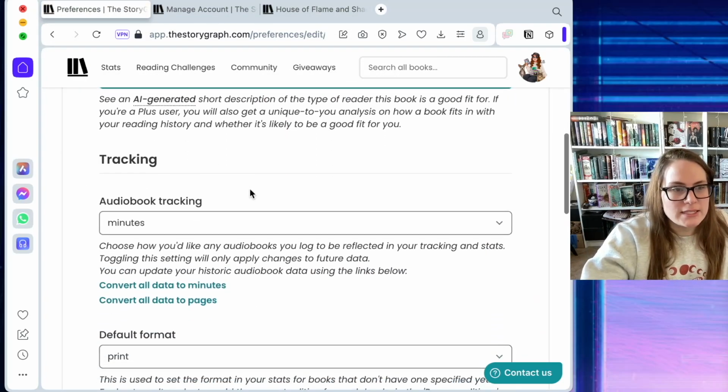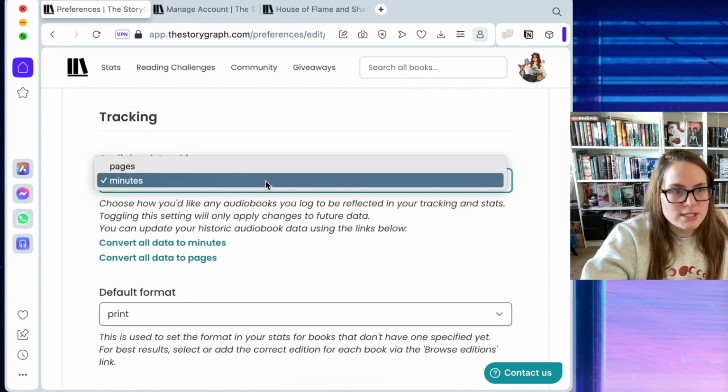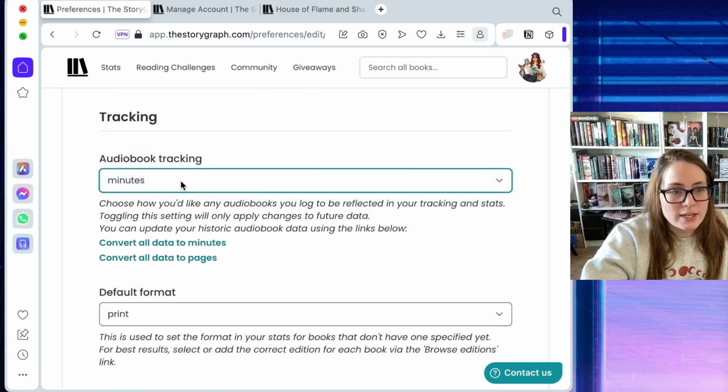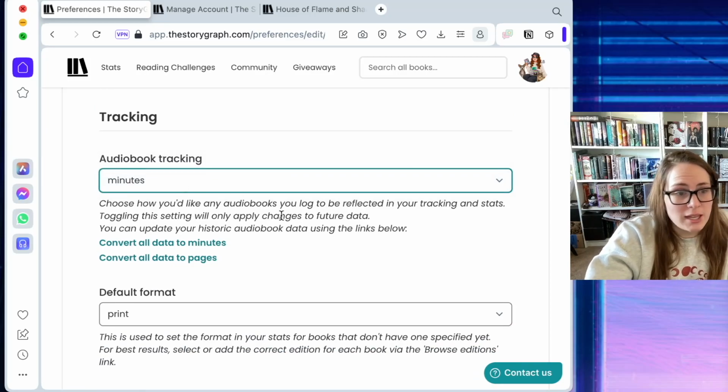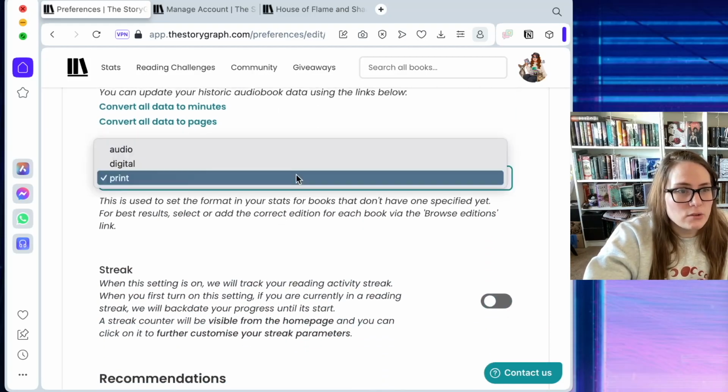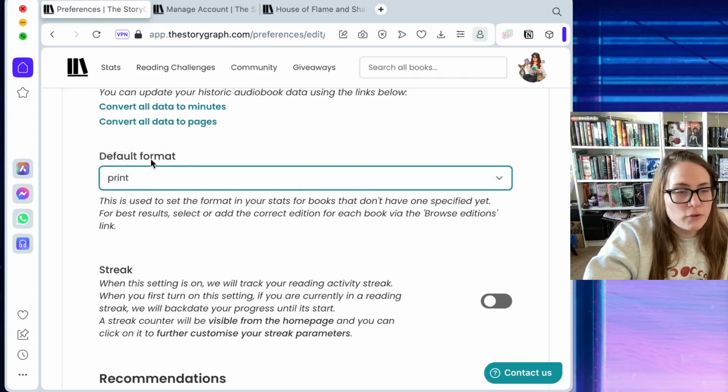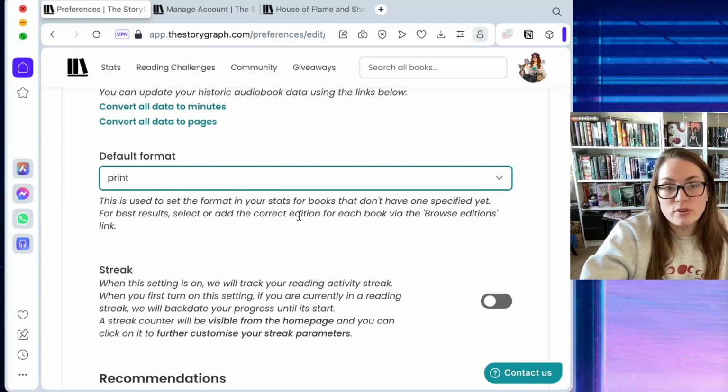I personally like it. And then tracking: you can change whether you want your audiobook tracking to be in pages or minutes. I personally like the minutes. You can choose your default format. Basically, this is used to set the format in your stats for books that don't have one specified yet. For best results, make sure that you look for the correct edition. If you do not select an edition, this is the auto-populated one, essentially.